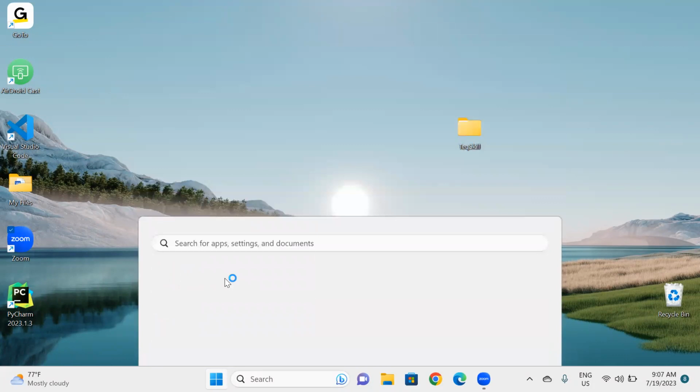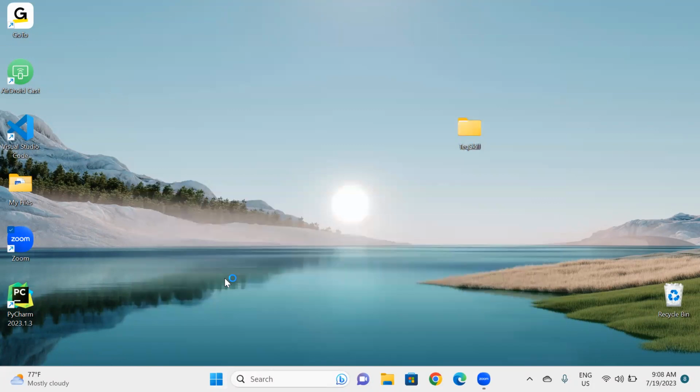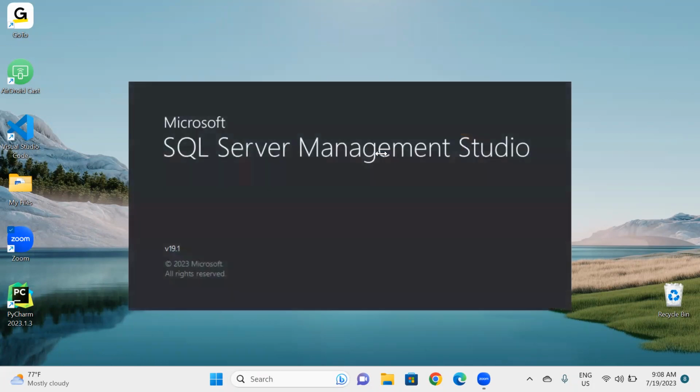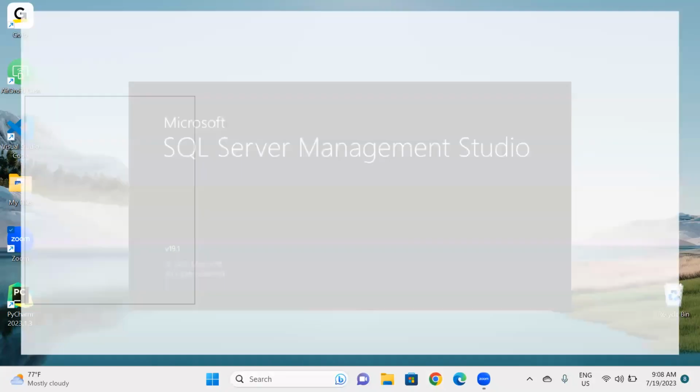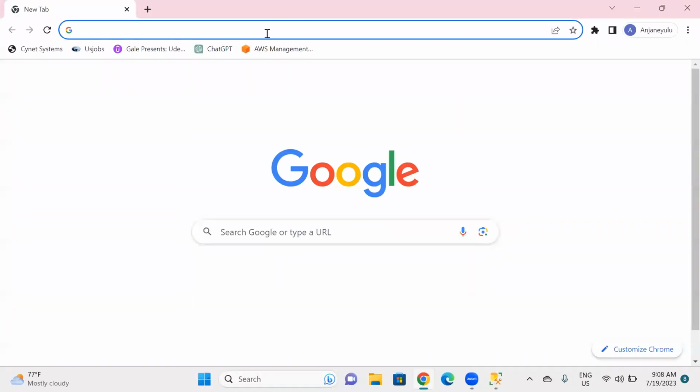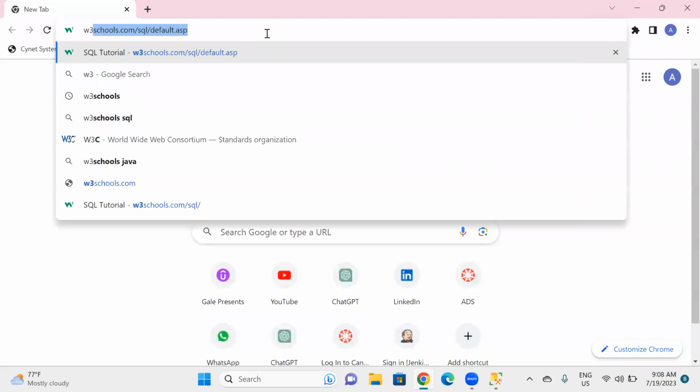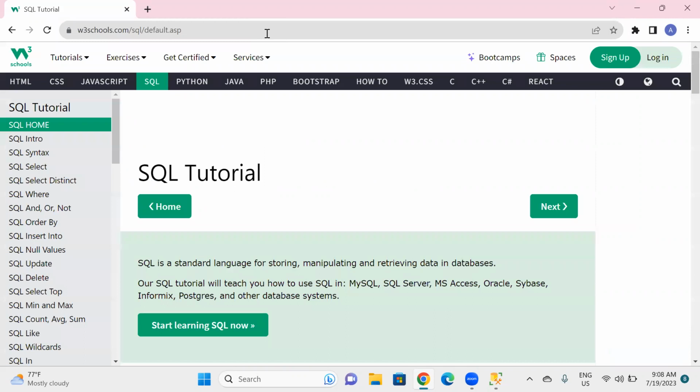Yeah, no issue. Let me open your SQL Server Management Studio. We can open W3 Schools as well. If you want to practice SQL on your own, then W3 Schools is a good place to practice. There we have the SQL concepts.